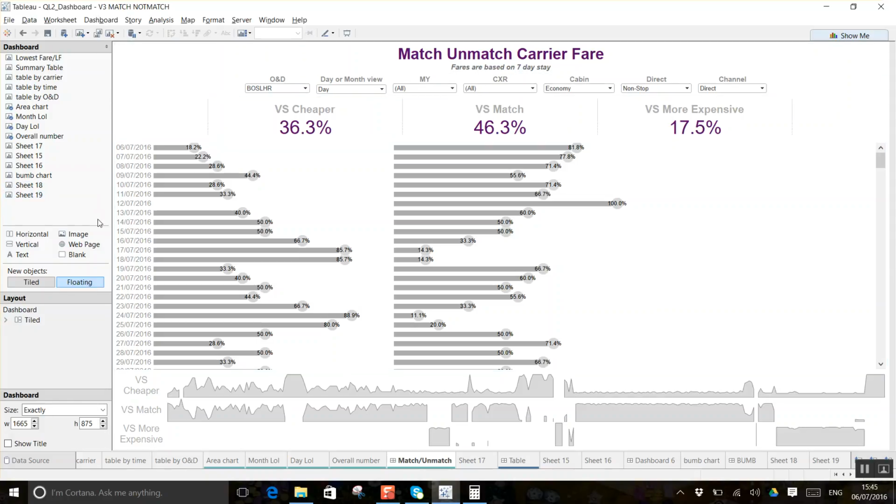I'm going to walk you through the QL2 new tab, which is looking basically at the percentages of matched and unmatched fares, and then it's taking the unmatched fares and dividing between VS is cheaper and VS is more expensive. So I'm going to explain how this dashboard works.